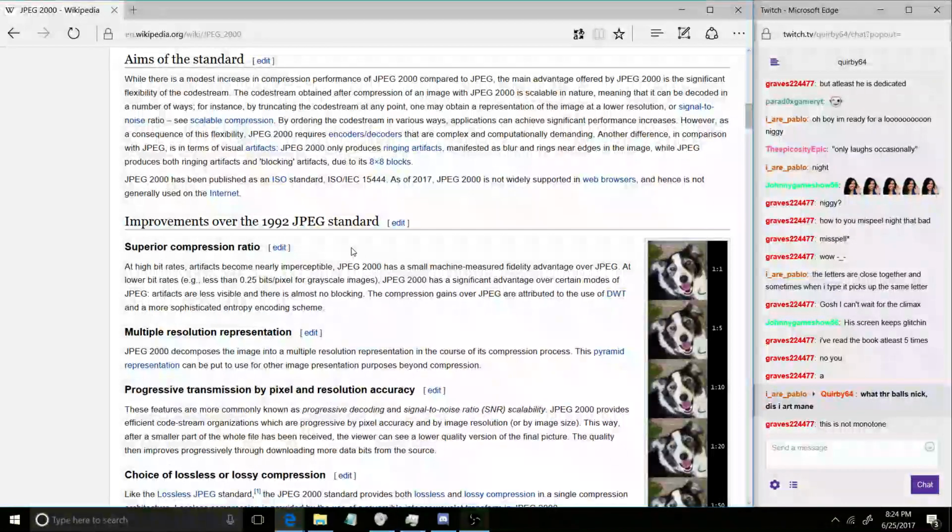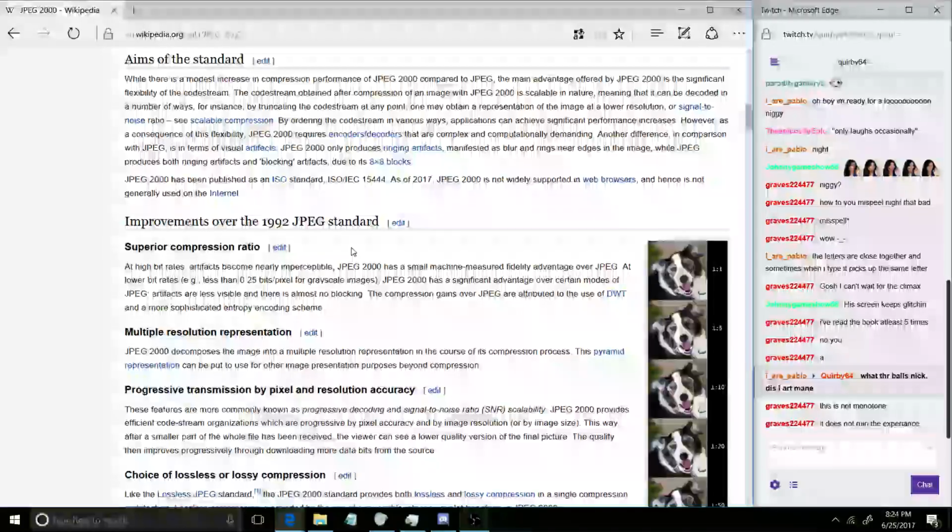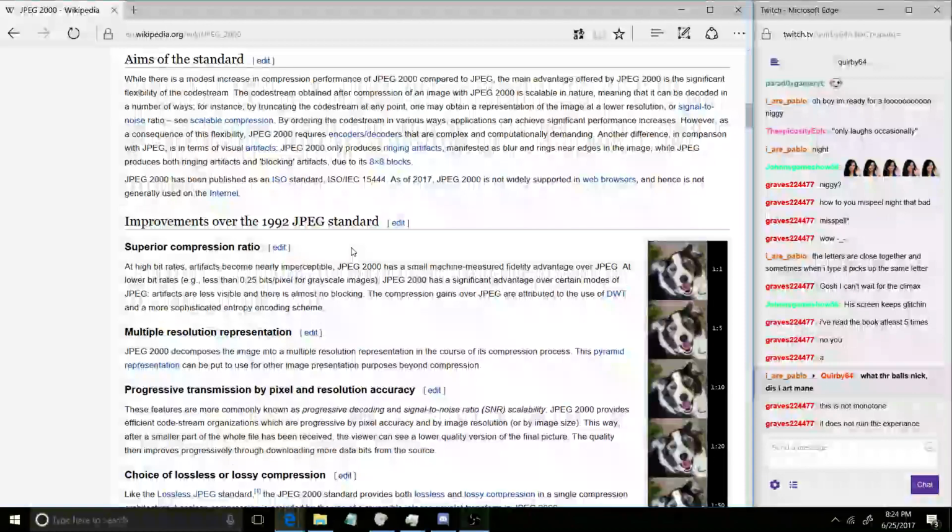Multiple resolution representation. JPEG 2000 decomposes the image into a multiple resolution representation in the course of its compression process. This pyramid representation can be put to use for other image presentation purposes beyond compression.